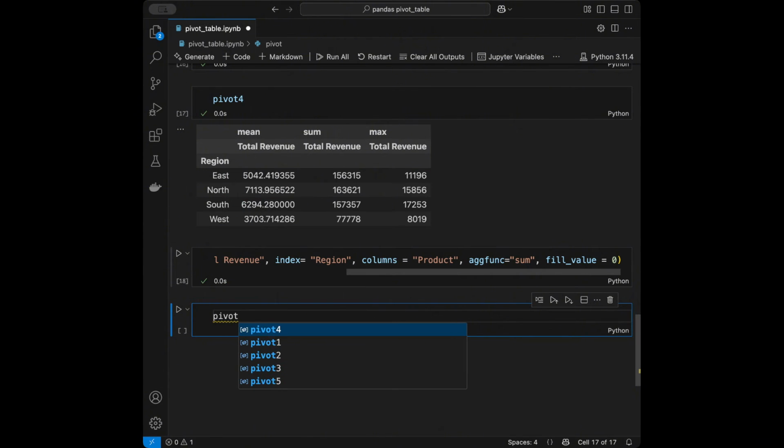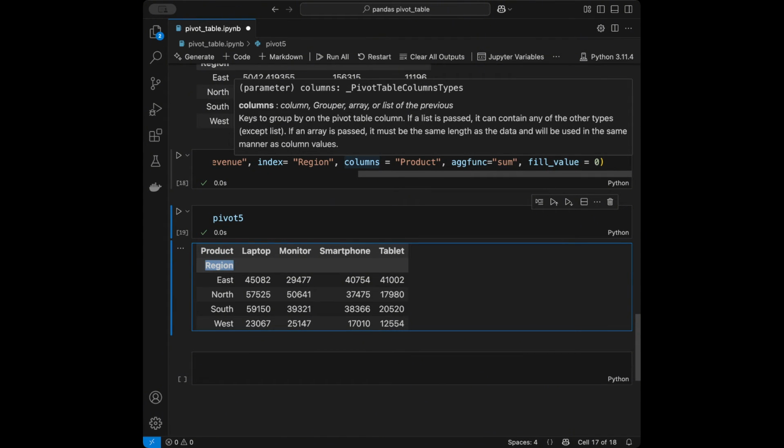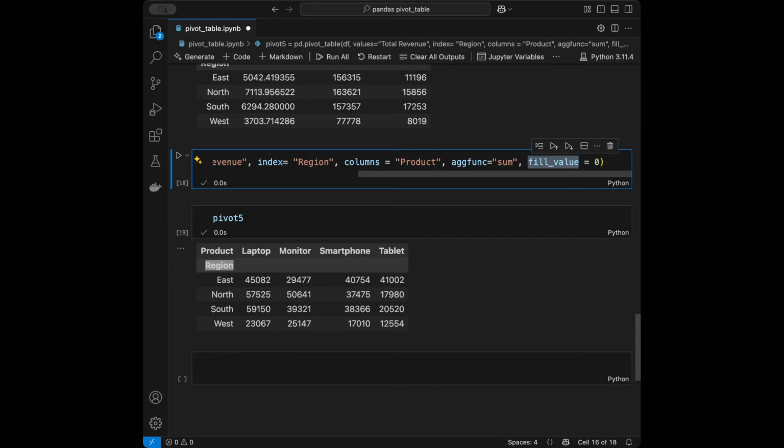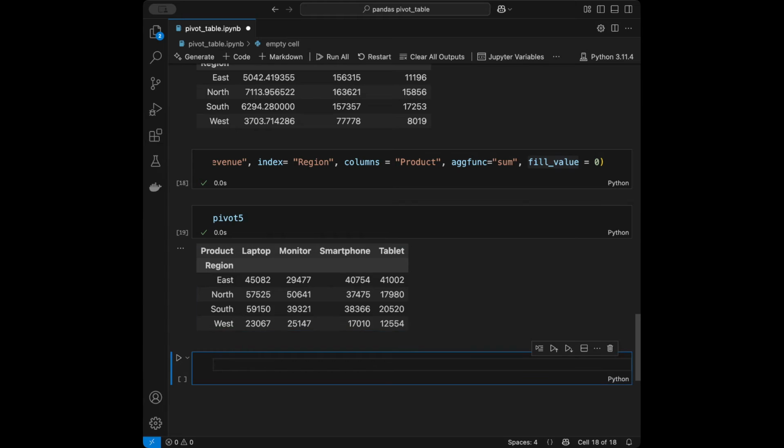Let me call the pivot 5. Here you can see that we have product in here by region like this. And this fill value 0 here fills NA values with 0, if there is any, but in our case we don't have any NA values. Okay, right now let's talk about multi-index pivot tables.